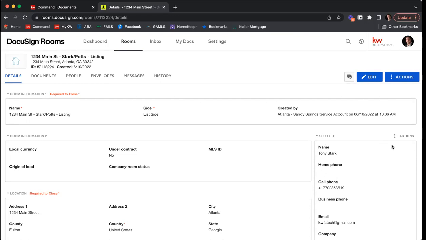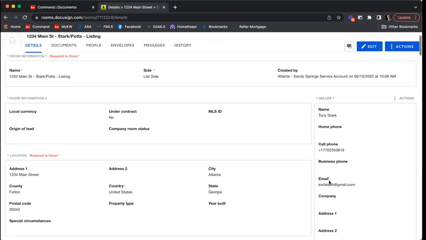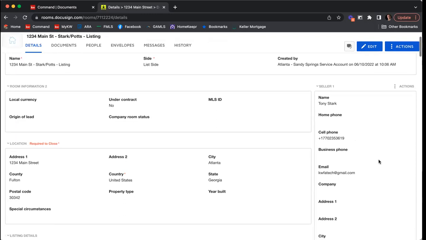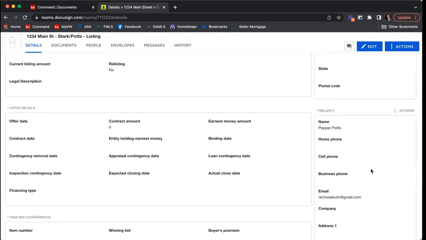So what I want to do is make sure that DocuSign pulled in my client's contact information into the correct sections over here. So you'll see I have seller one, Tony Stark. There's his name, cell phone, and email address. Perfect for seller one. Scrolling down, we have seller two. We have Pepper Potts, her name, and then email address.